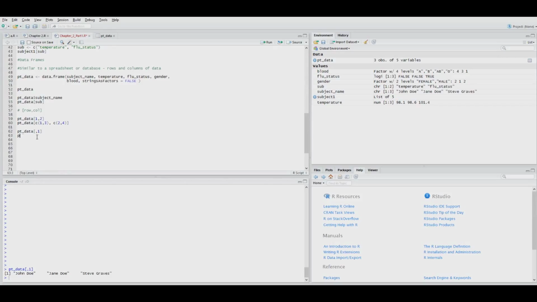And we can also get the first row, which should be all the data associated with the first patient. And if it's correct, yep, so we get John Doe, his temperature, his flu status, blood type, and gender.